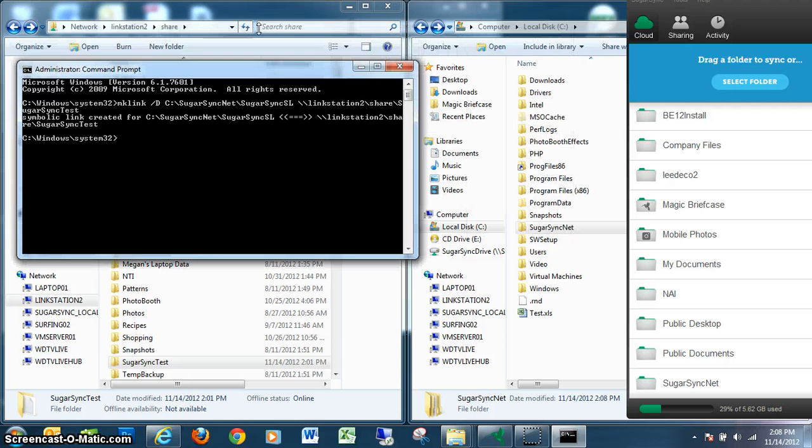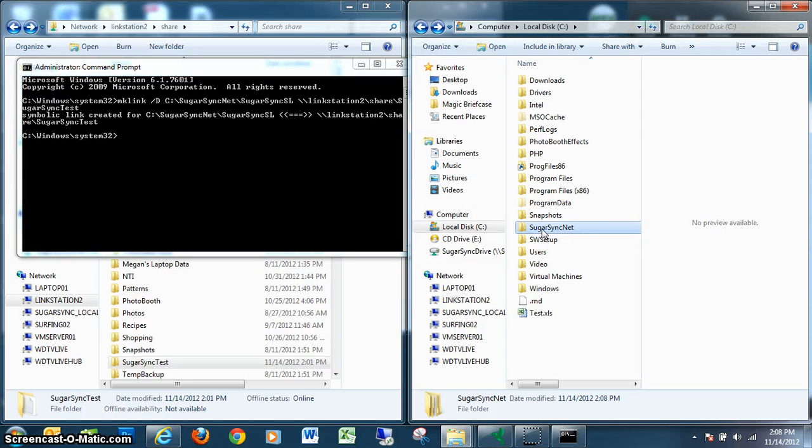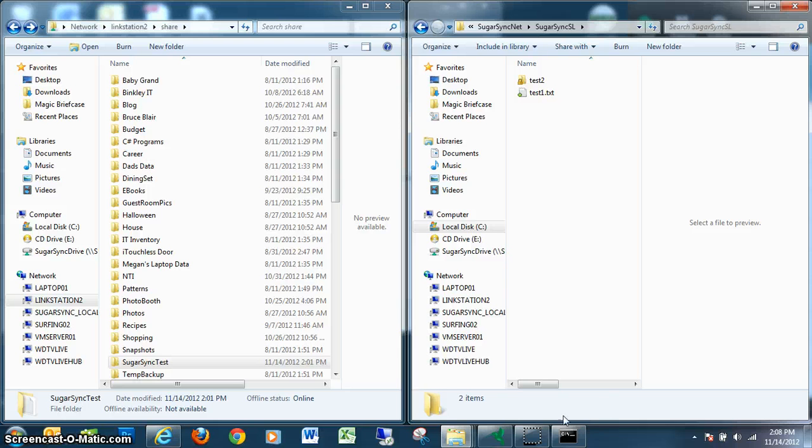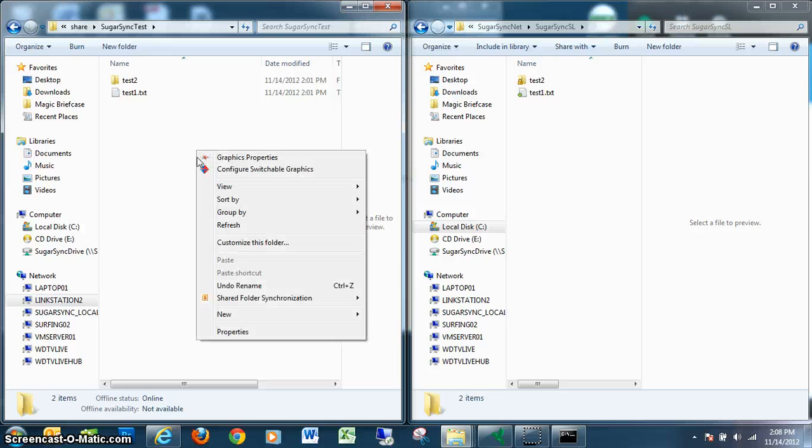If we go back over here to that folder, we can come in here, and sure enough, we do see that Sugarsync SL, that symbolic link, and you can see here that it's already synced. We go inside there, and it has synced the test files that are in there. So that's how you get Sugarsync to sync network shared data.